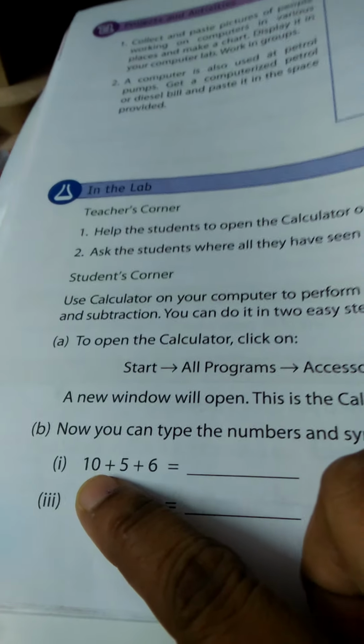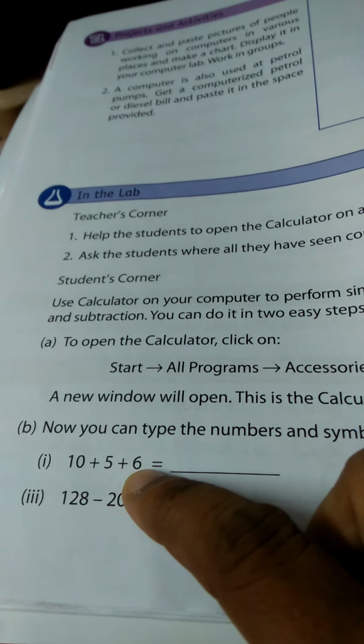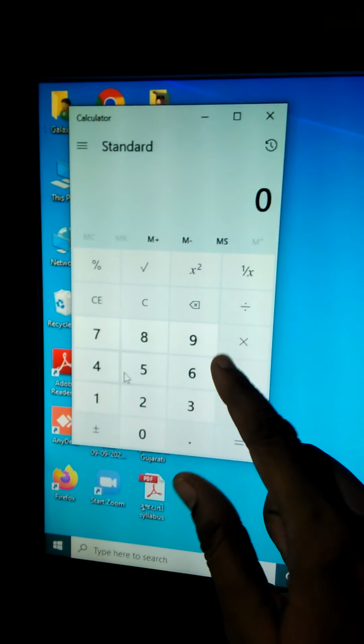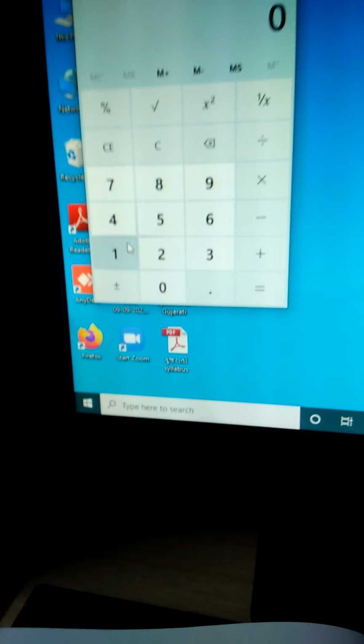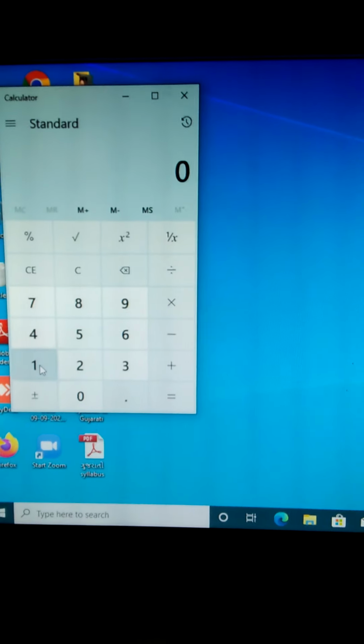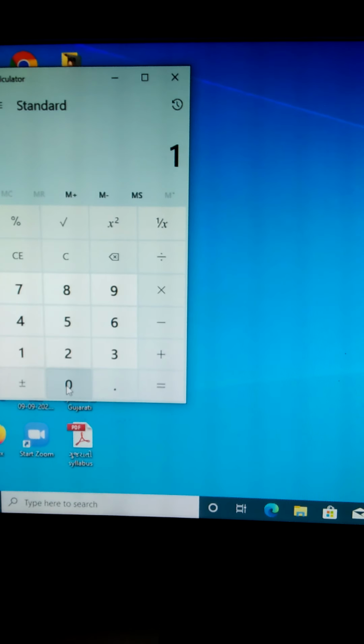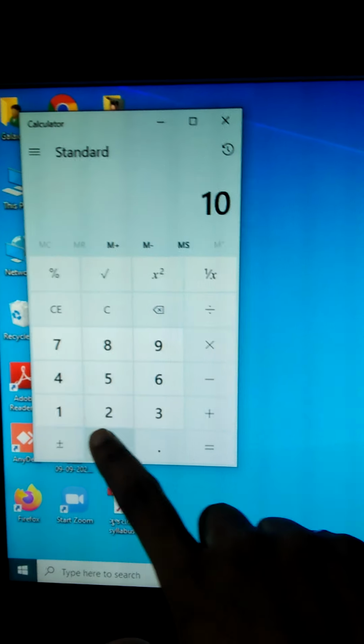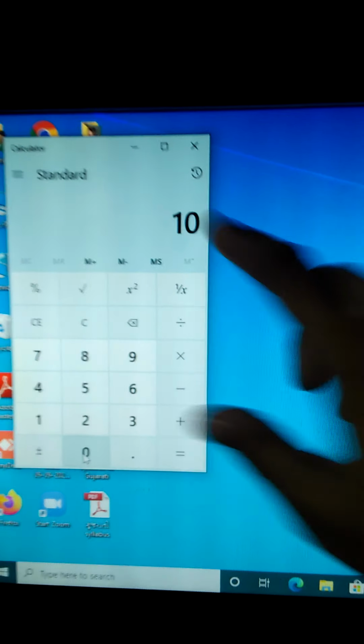The first one: 10 plus 5 plus 6 is equal to what is the answer? You know the answer, but you have to get this answer with the help of the calculator. So just you have to catch your mouse first, move your pointer on the 10. How to click on the 10? First you have to click on the 1, 0. Can you see this 10 is there? You have to press 1 and 0. And can you see this 10?